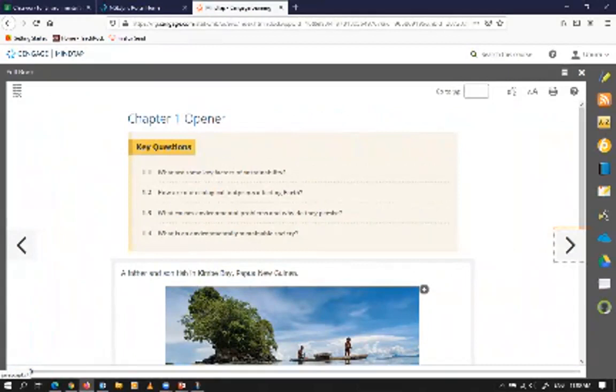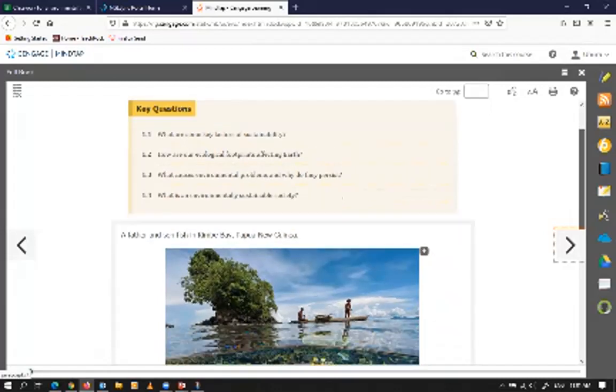Notice this section that says key questions. These are ideas that we want you to be thinking about as you go through these sections. These are very similar to a lot of the essential questions that we'll have in the actual topics in the presentations or lectures that you'll get.